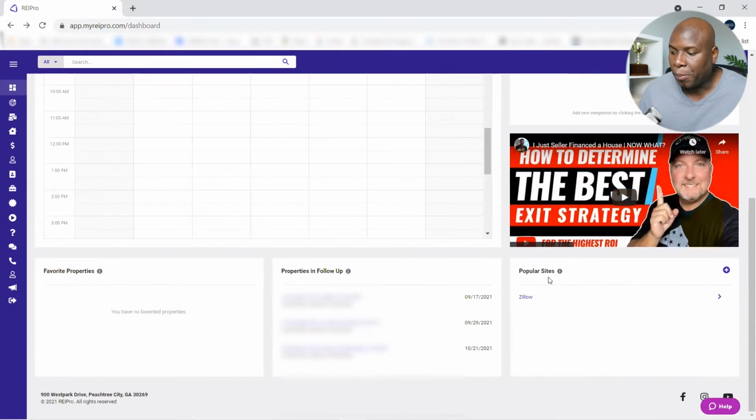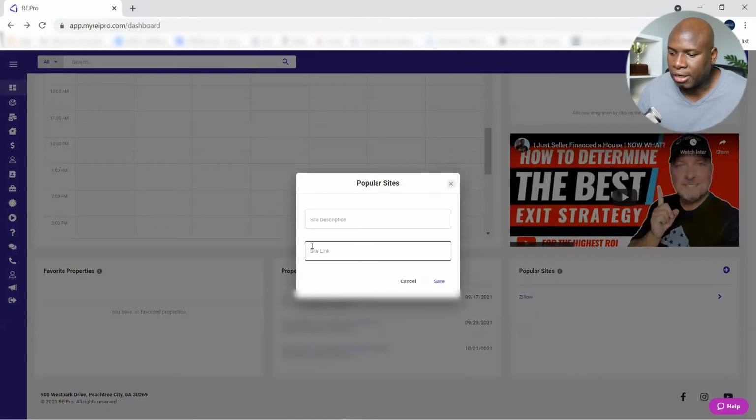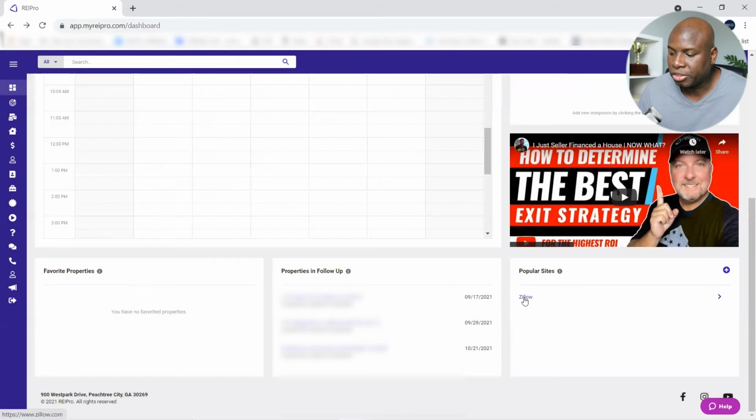Website, popular sites. Popular sites is where you add, I have Zillow here. So if there's a popular site that you visit a lot, you could add it in here just by clicking this plus icon. Click add site. You could put the site name in there and then the link. All right. And of course, it will show up right here, just like I have Zillow right here.